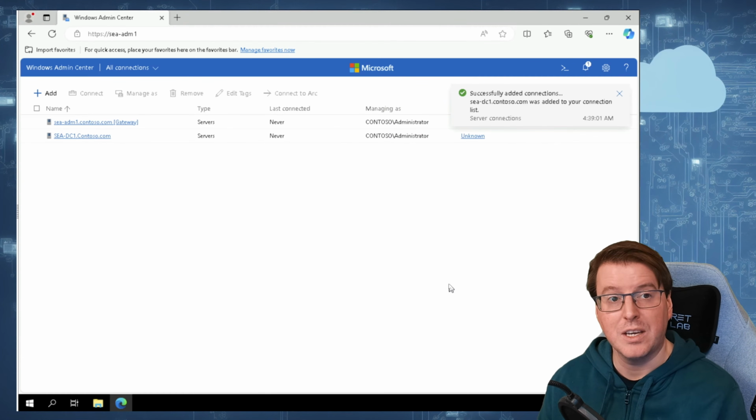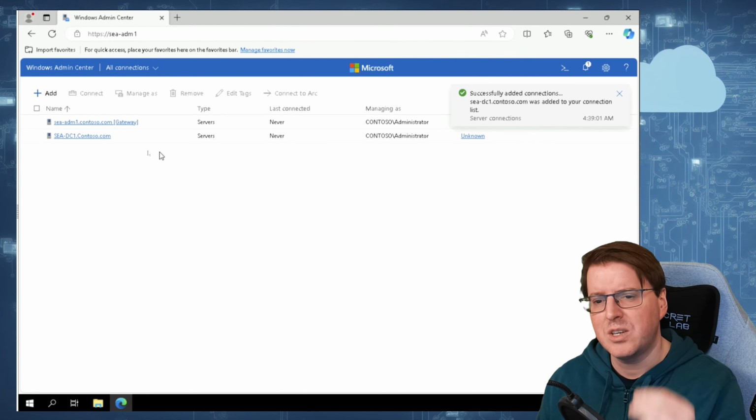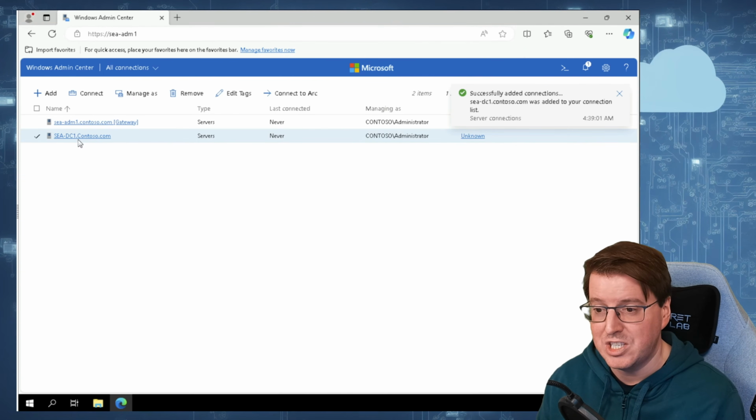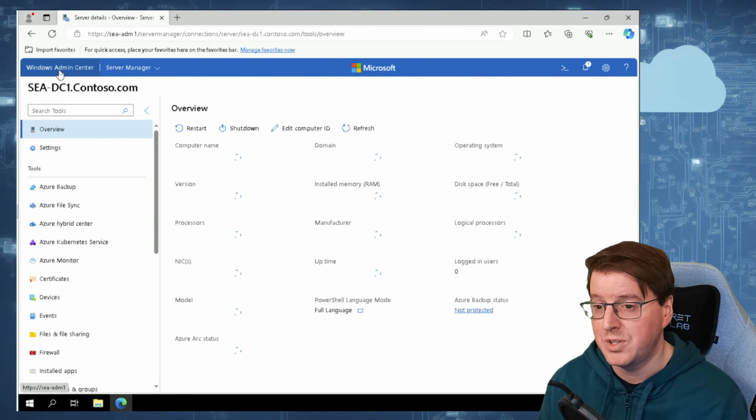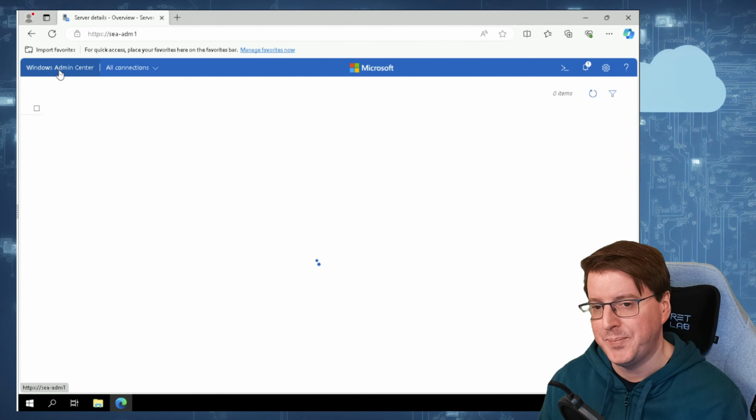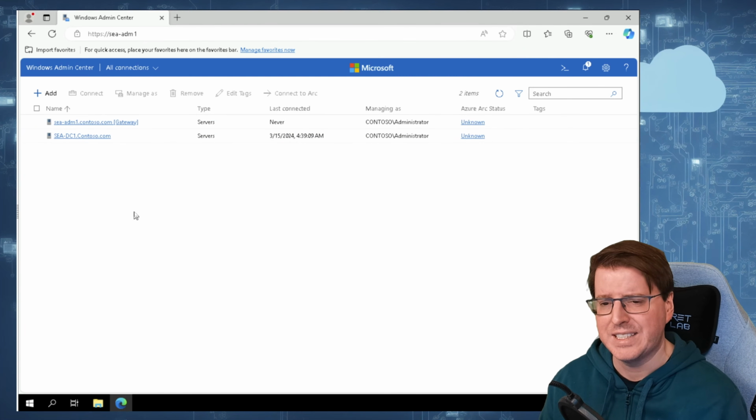And we can go and add that domain controller in. It's going to use my existing credentials to be able to connect to it initially, but what I can actually do is change the credentials if I really wanted to for how I want to connect to this as well. But I am currently logged in as admin.